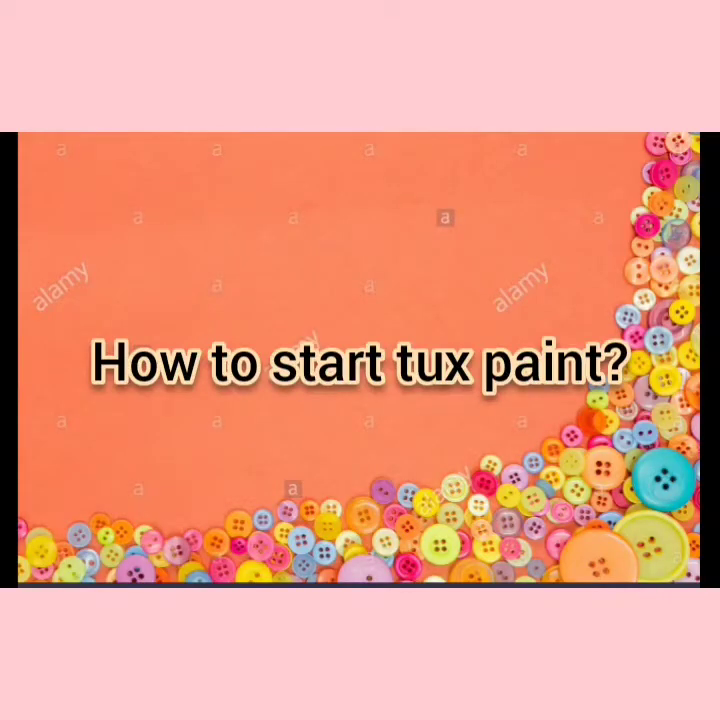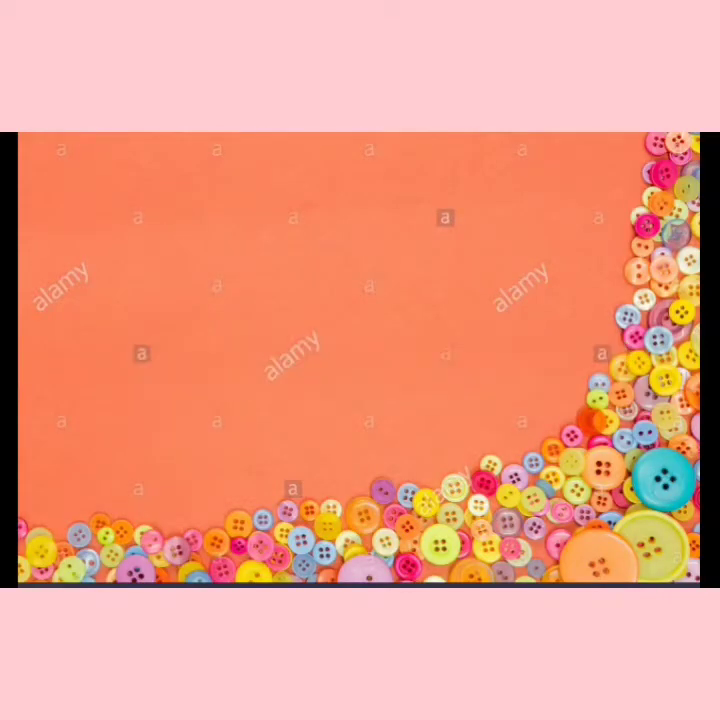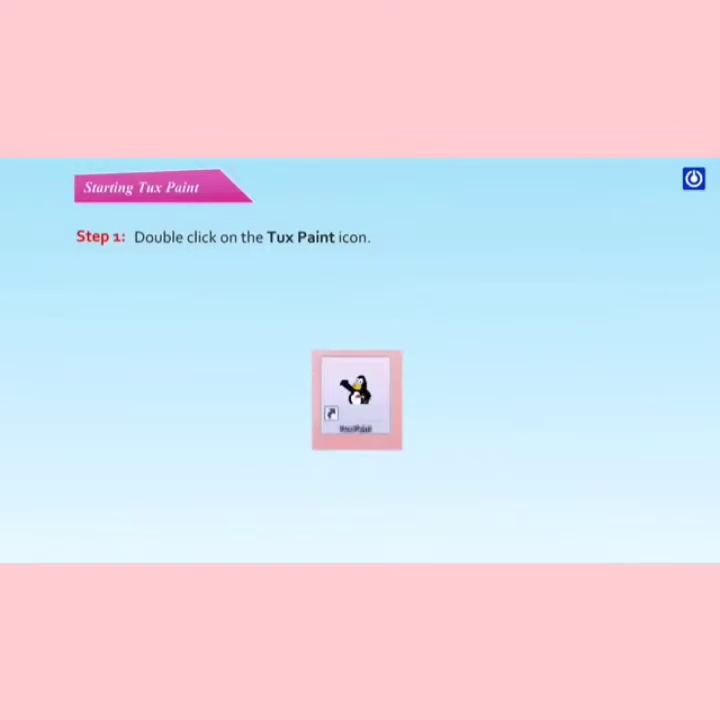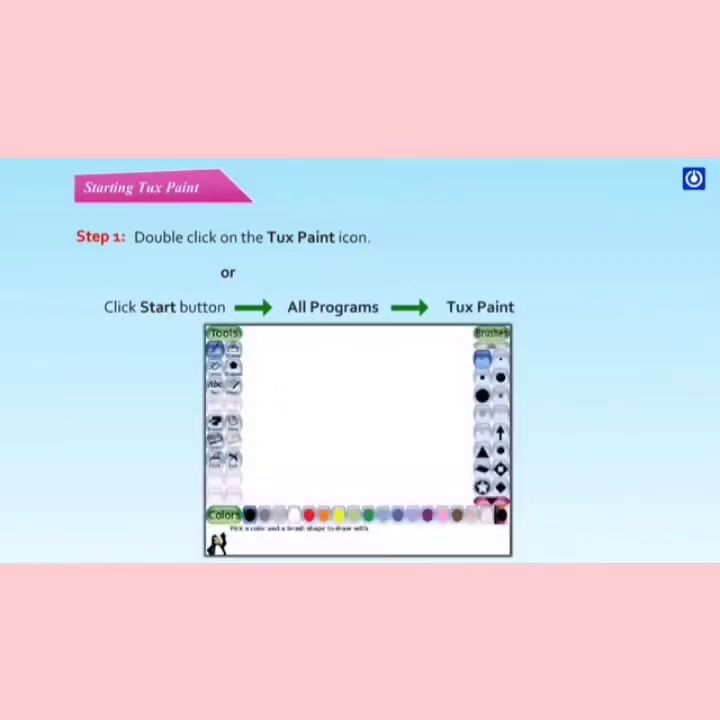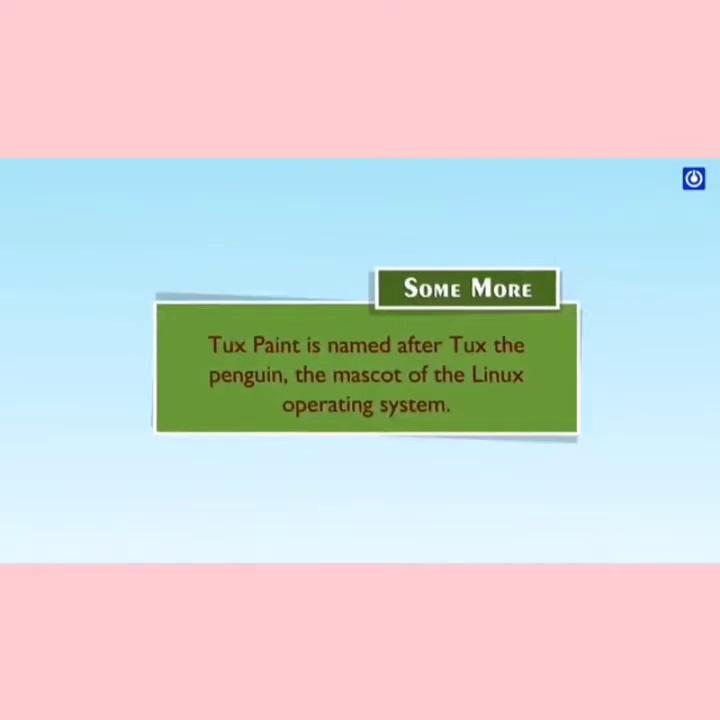Now, how to start Tux Paint? Step 1. Double click on the Tux Paint icon. Click on Start button, All Programs, then Tux Paint. Some more: Tux Paint is named after Tux the penguin, the mascot of the Linux operating system.